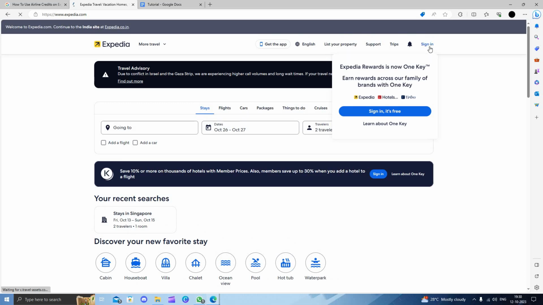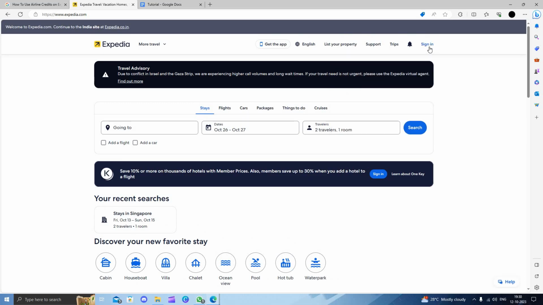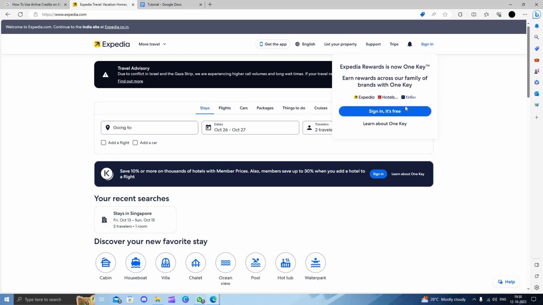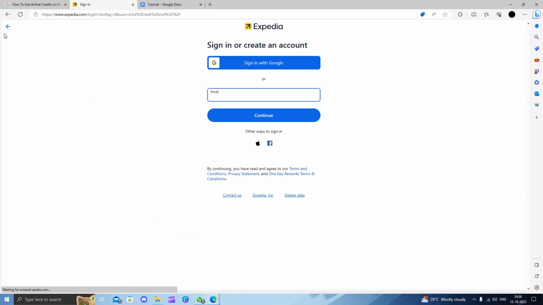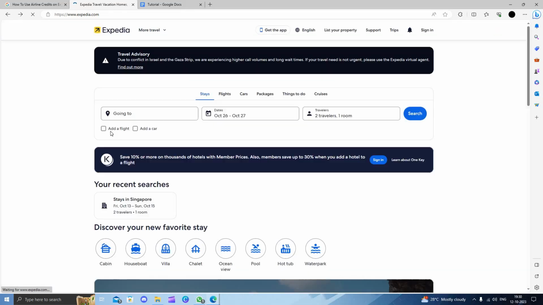You need to log in with your email ID here, okay. On the right side you just click and sign in. Then here you have to sign in for free. When you sign in with your email ID or Google ID, you will be shown your points. So you can just see like this.